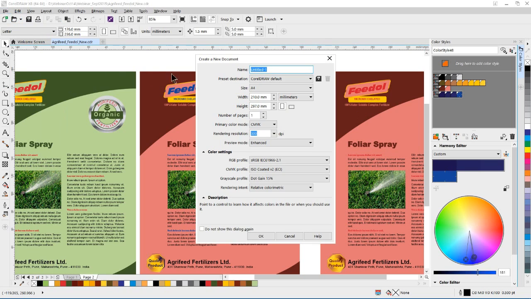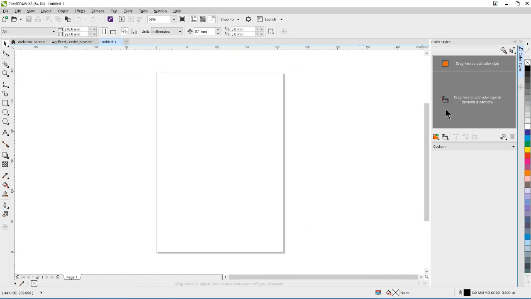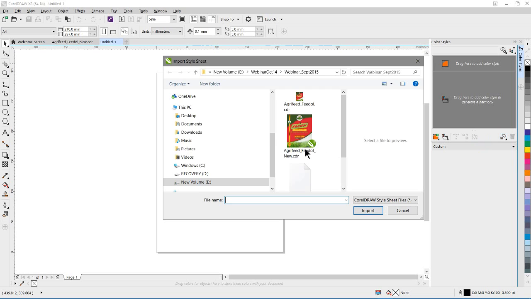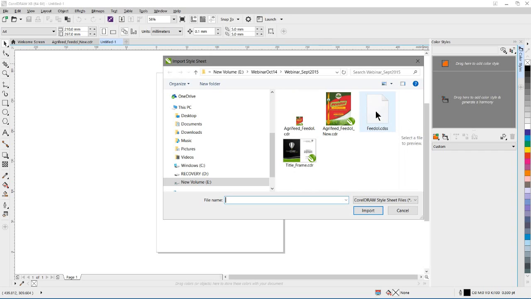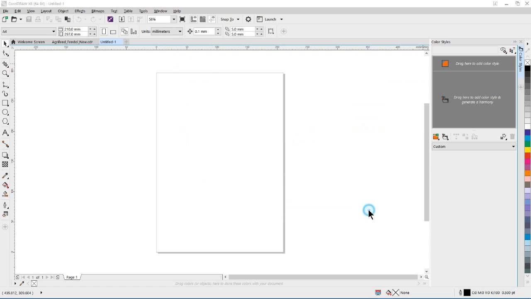Let us open up a new file. So here there are no color styles in the new file. I can just go and import this. So feed all .cdss. What is to be imported? Again I'll choose color styles only, and all of the color styles which I had created here are imported in my new file where I can use the color styles. So you have an option to save the color styles for further use in any other file, in any different file.